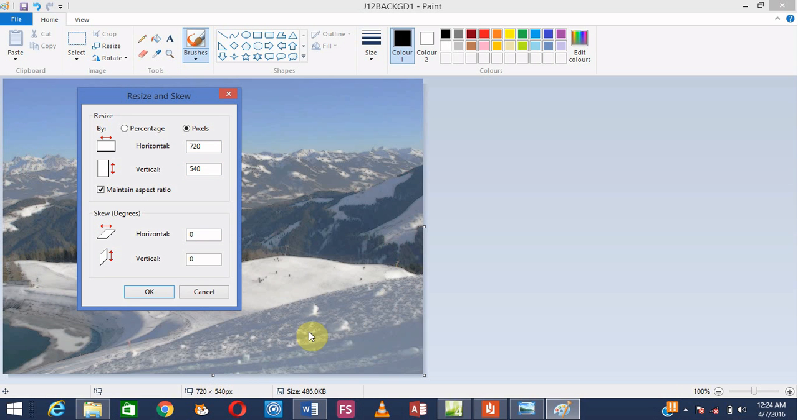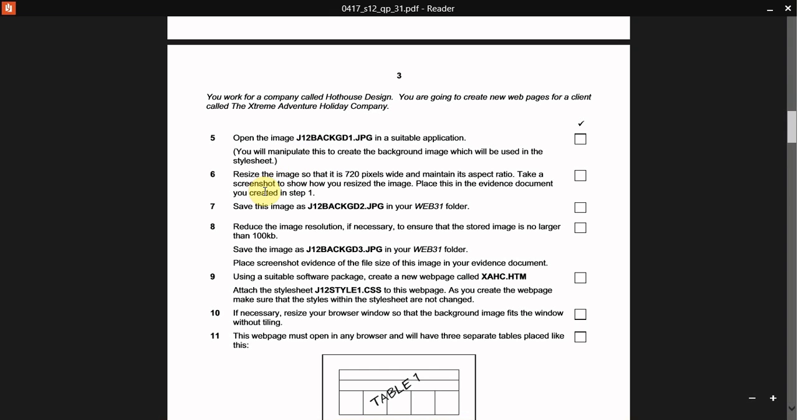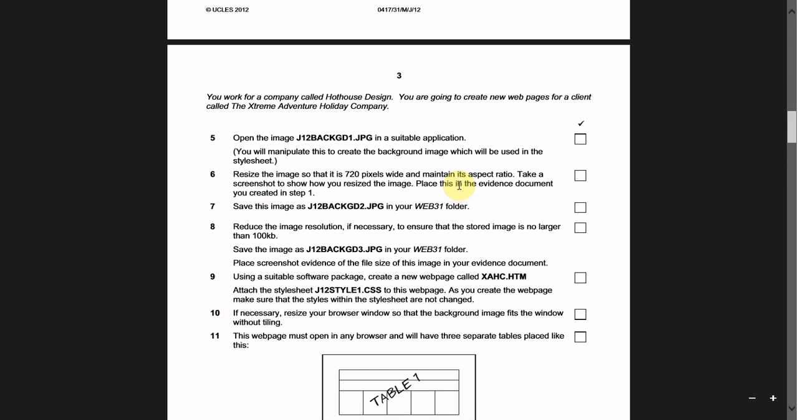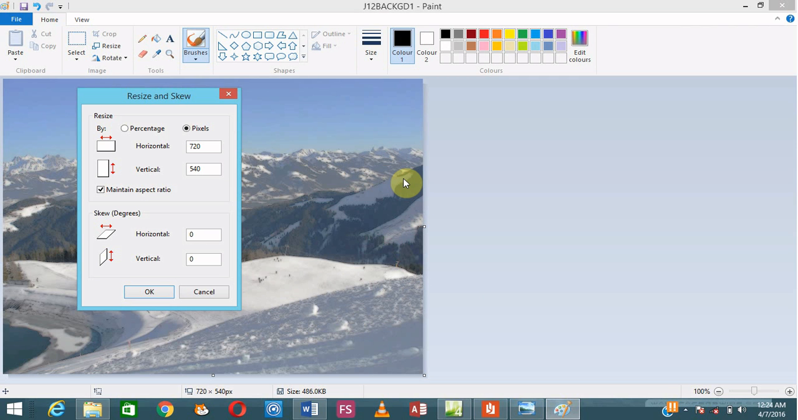So what I'm going to do is take a screenshot. Let me see if there's anything I need to do on it before I take a screenshot. I don't think there's anything I need to do, so I'll go on to take a screenshot. Okay, so place this in the evidence document you created. Where I did this is in step 6. So I'll take a screenshot of this and then get to my evidence file.